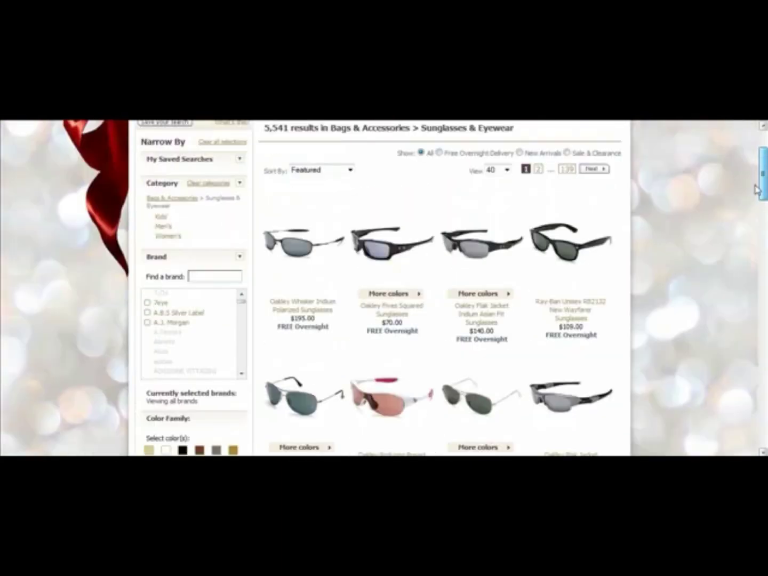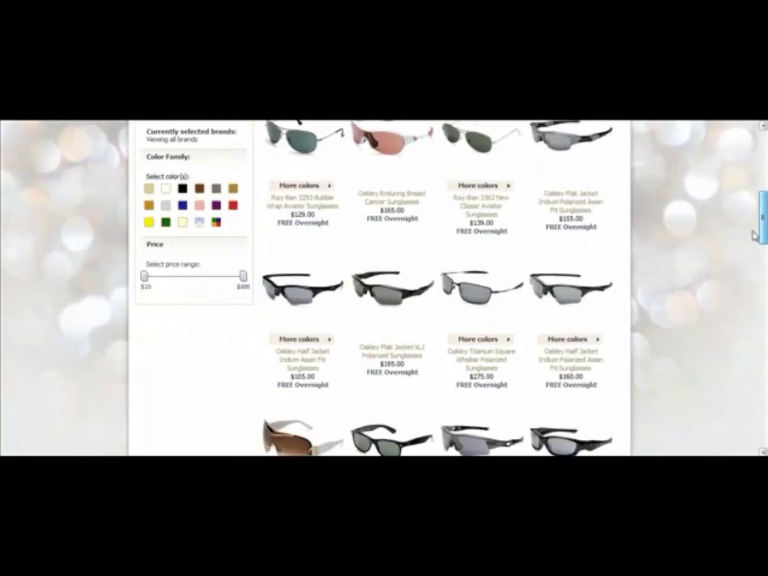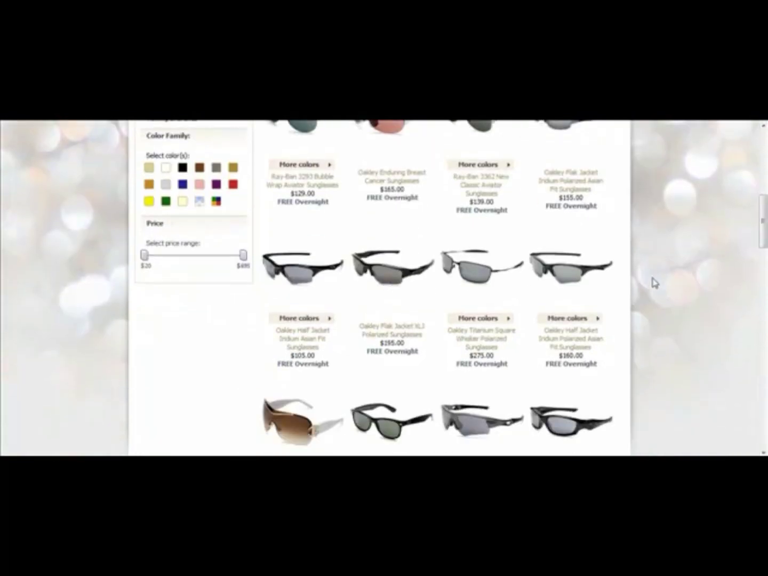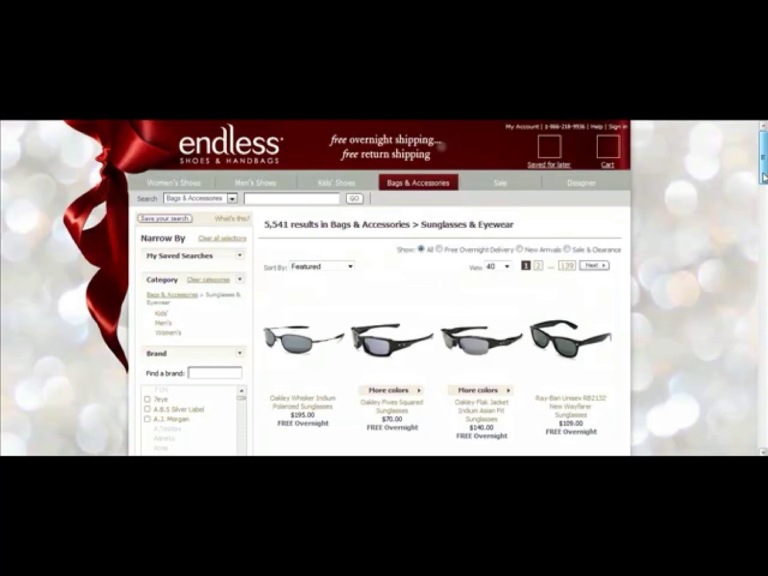At 15% commission on, let's say, a $195 pair of sunglasses, you stand to make about $30 a pair. So that adds up pretty quickly for yourself. So I would recommend that you go after that market.